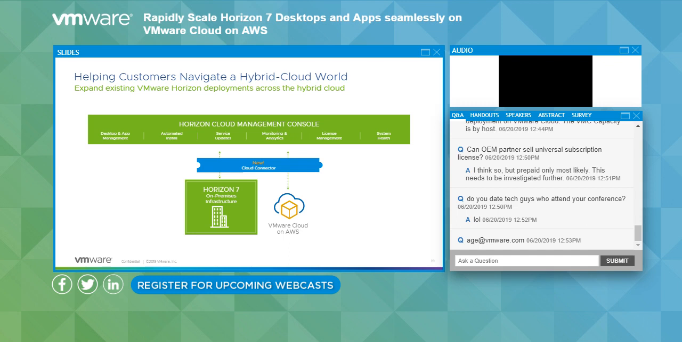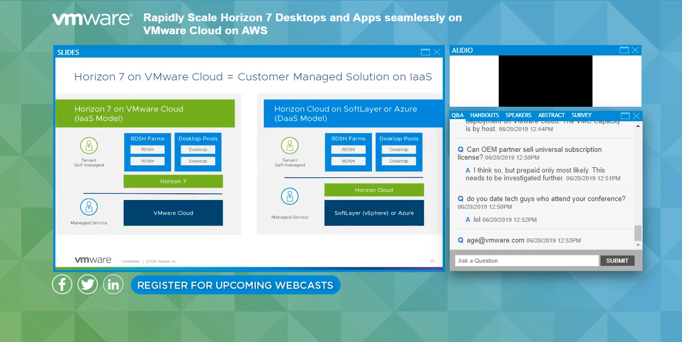All right, so let's move forward. I've talked about Horizon 7 on VMware Cloud on AWS as being awesome. I really encourage all customers to try it out. But one thing I do want to make sure you understand is it is a customer managed solution on IaaS, right? So I talked about deploying Horizon 7 infrastructure. That's still the responsibility of the customer. So I wanted to point out the difference between Horizon 7 on VMware Cloud on AWS as it exists today and our DaaS solution, which is Horizon Cloud, right?